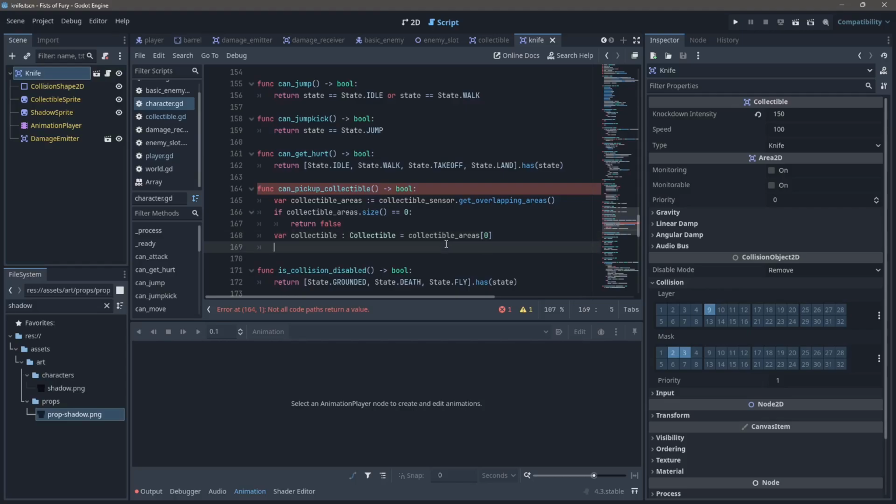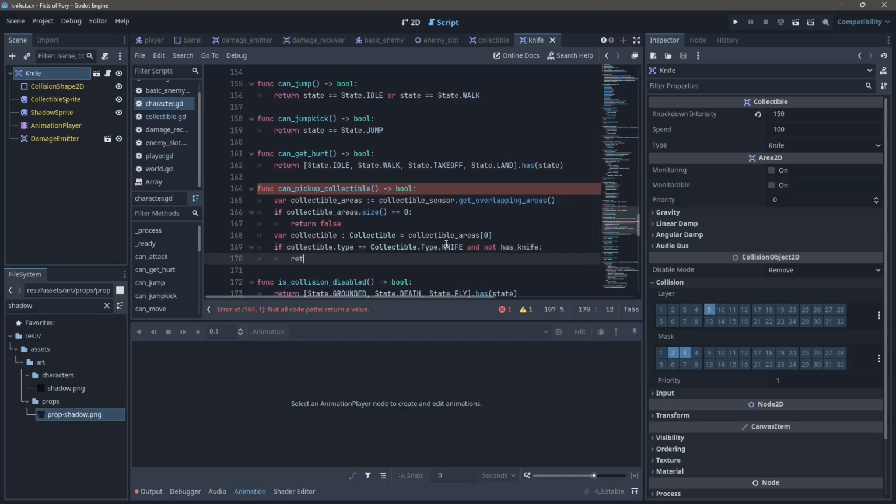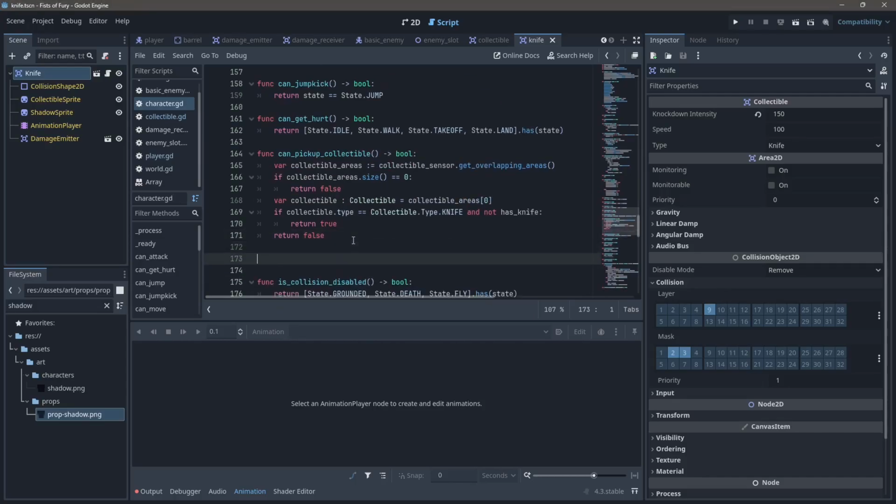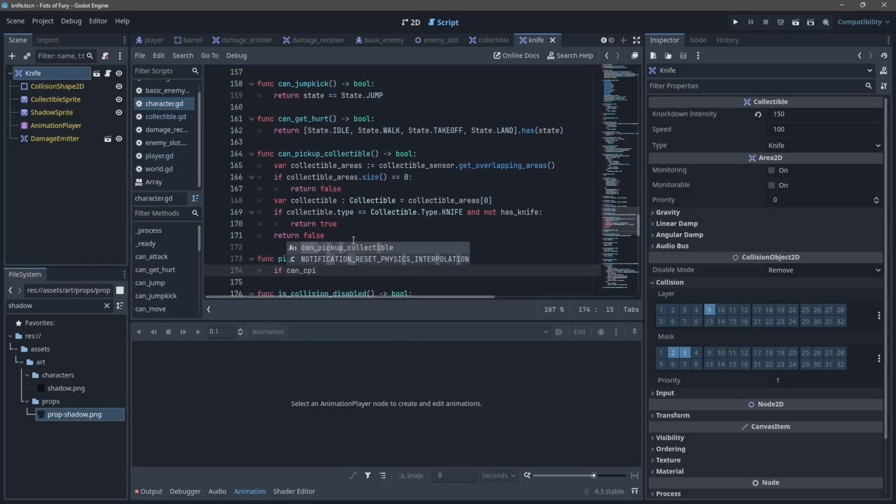And here we will check what type of collectible it is. So if collectible.type is a knife and we don't have a knife, we'll return true. We'll have other cases down the line when we introduce the gun and the food item. For now, let's just return false for all of the other conditions. Okay, lastly, we'll introduce another function to actually pick up the collectible. This won't return anything. We'll check if we can actually pick it up.